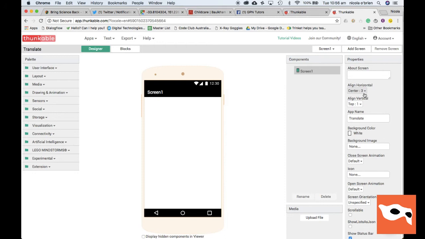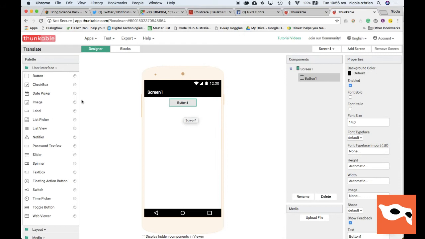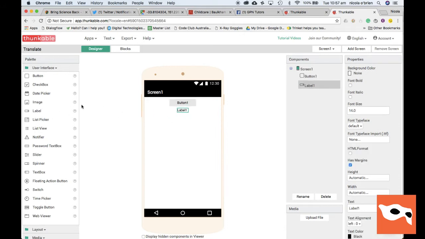Today's app is very simple. What we're going to want is one button and two labels. So we head to user interface and simply drag out a button, a label, and a second label. Now, to make the coding easy, I think it's always good to name the components.